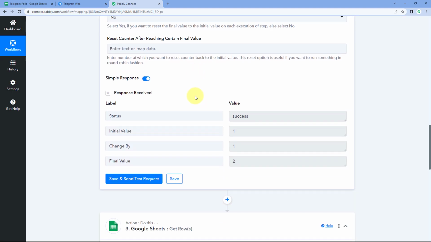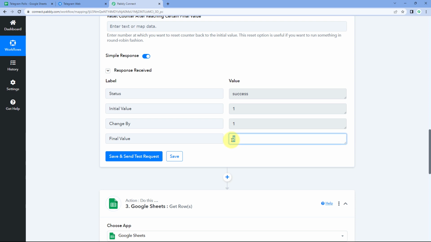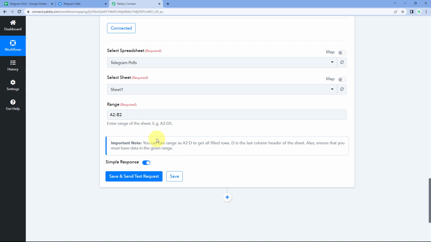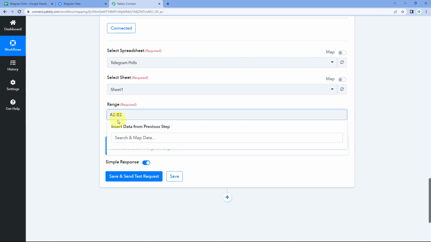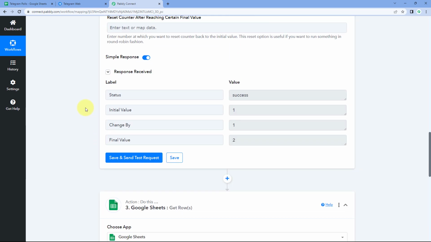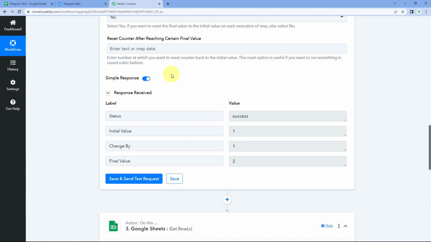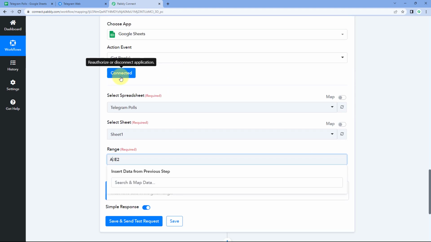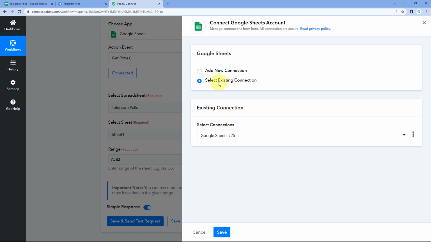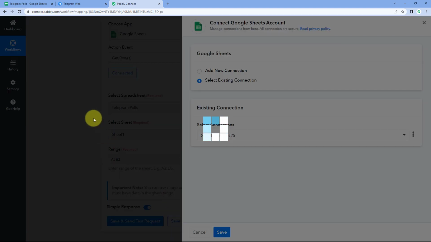So once again, we have reset this value, and we have this final value of 2. Now we have to map this final value of 2 in this range section. So the range will be A2, but this time we are going to map the data. But here in this drop down, you can't see any data to map. So mapping is a process using which we add the data from the previous step to the next step. Just click on this connected button once, select the existing connection and click on save. We just have to reconnect our Google Sheets account.